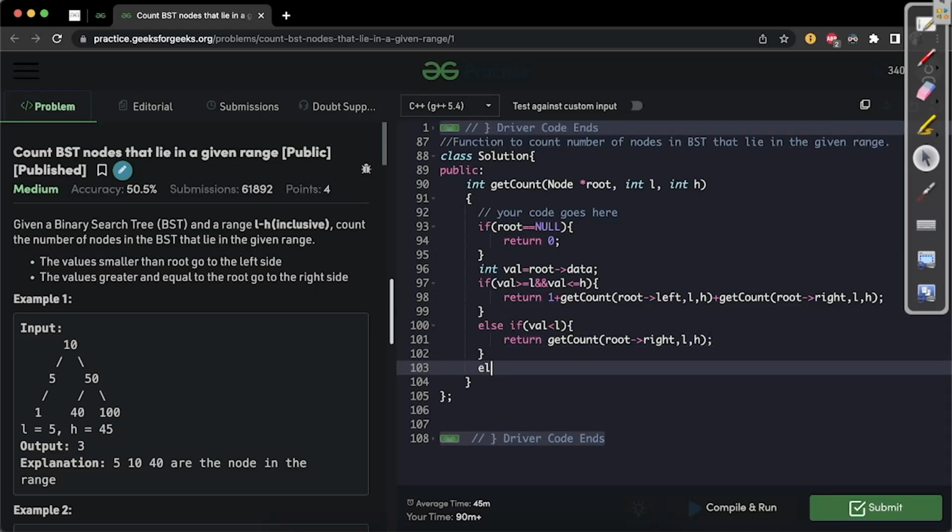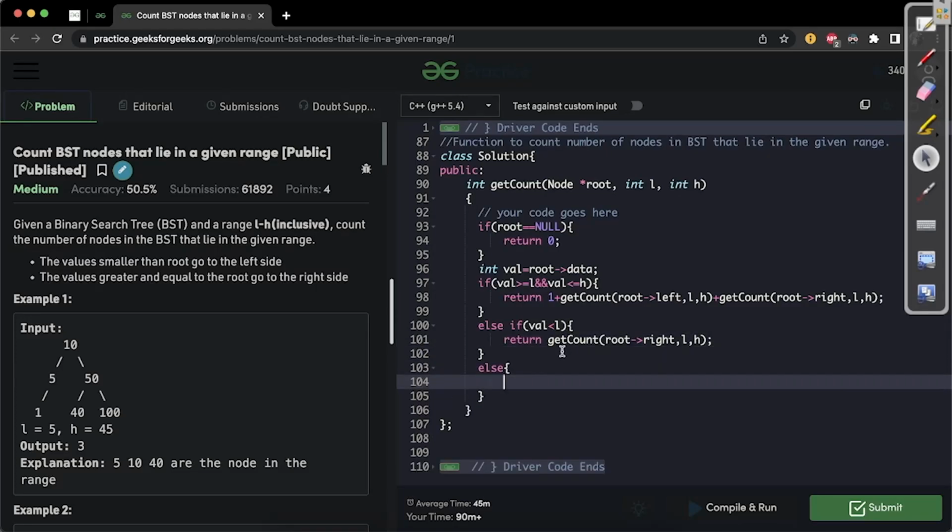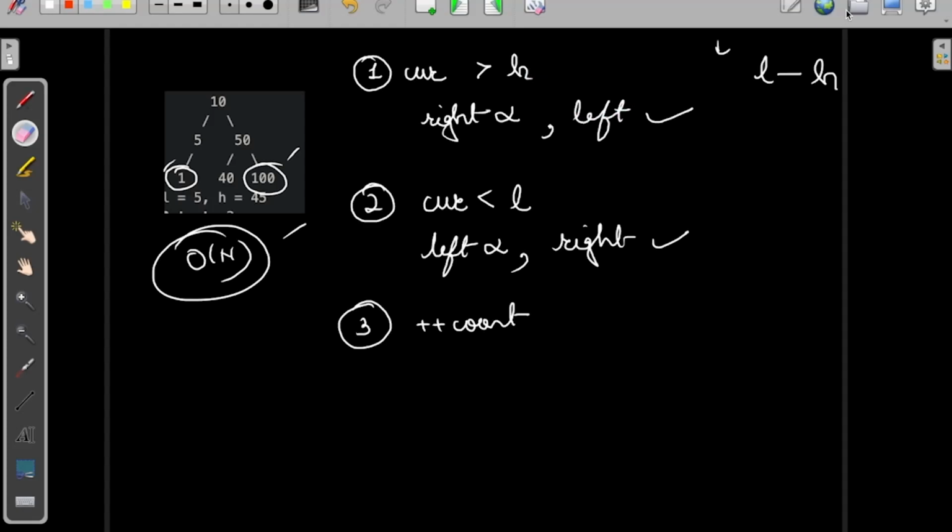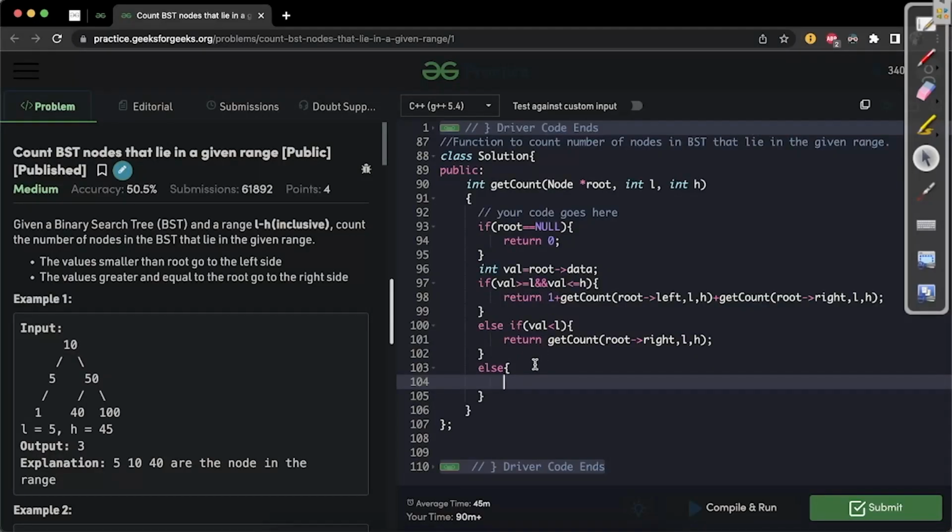Fair enough. And then we would go to the else condition. If it is greater than R, then we saw that we would move on the left hand side. The remaining condition, we would do that only. Either it lies within the range or it is greater or smaller. That is what would happen.